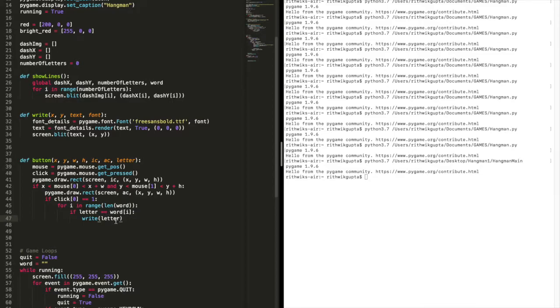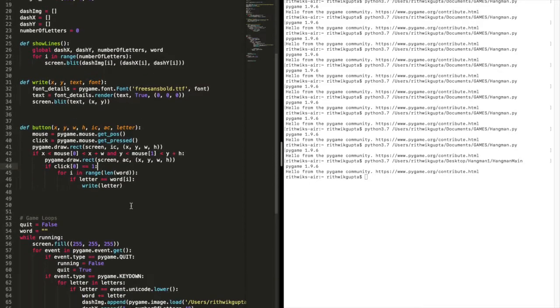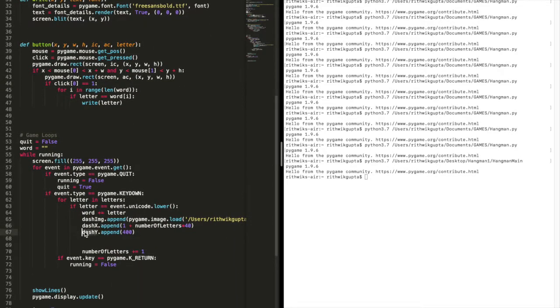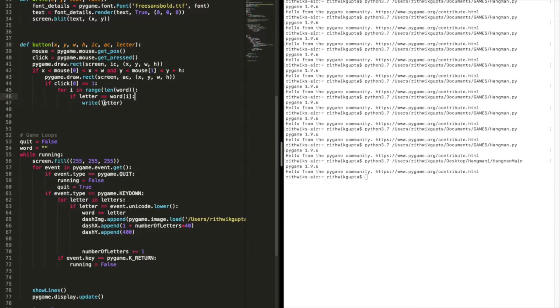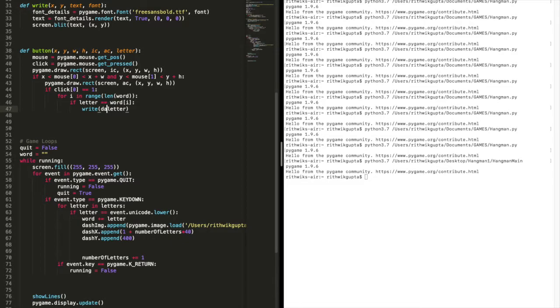This is why we did this range len word, because we have a list called dash x and dash y. So we need to check that exact value in dash x. So if we type dash x, our first parameter is x, so dash x i, the i value of dash x, comma the i value of dash y, and then the letter, and then the font size, we're gonna put 32 pixels, because 32 pixels is the size of the dash that we took.